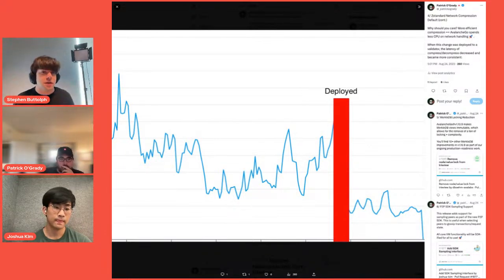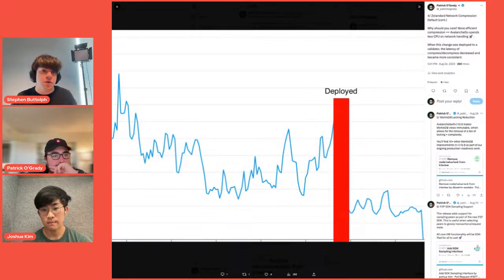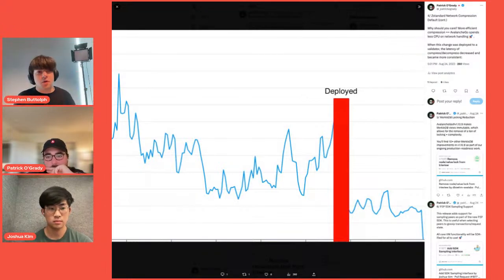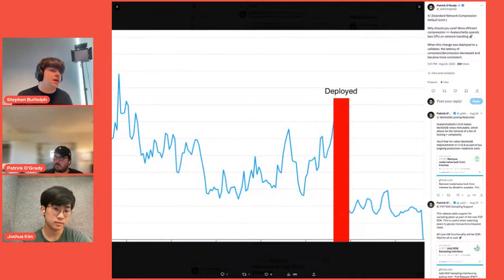So we switched that to the default, and so now all nodes running after 110.9 will use Z standard by default for all of the P2P stuff. And so we see as time goes on, basically the whole network will switch to Z standard. We'll probably end up deprecating gzip and removing it. There's really no reason for us to have it. Yeah, so that's kind of the namesake of the release.